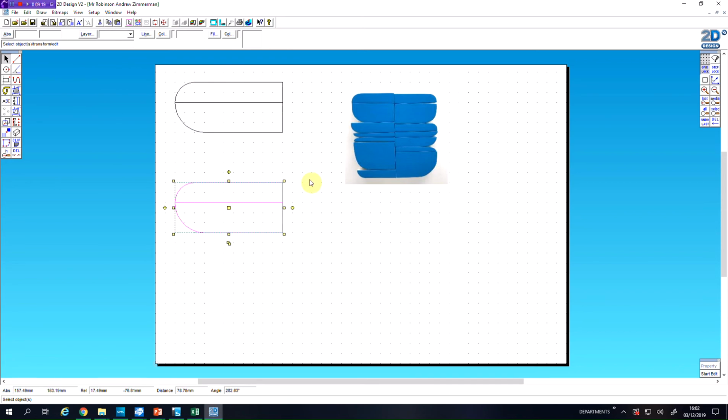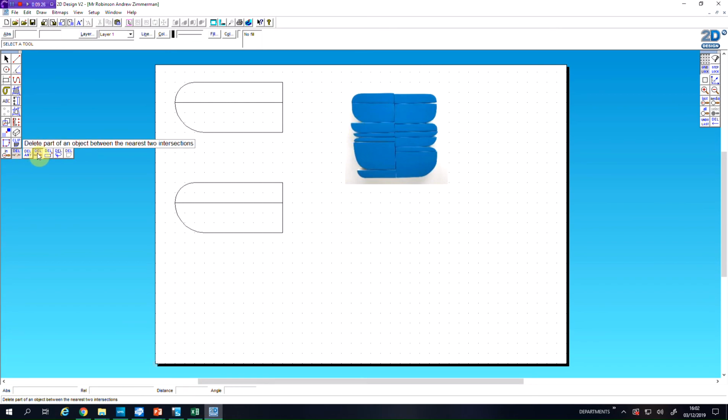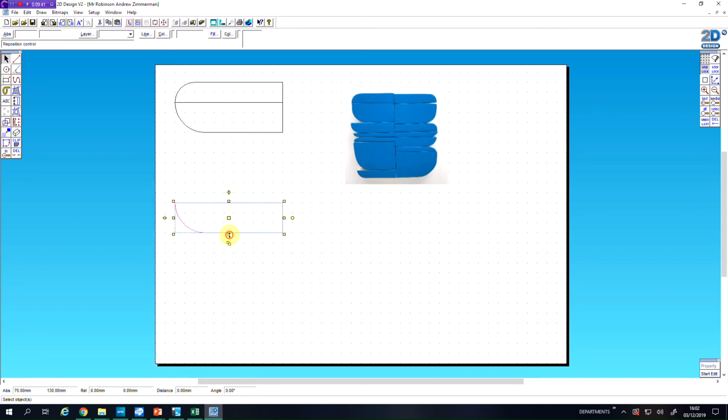And the next one down is only a half one, so we can use the delete part. So you click and hold and this bit pops out, and then we can delete this bit off. There, we've got it. But it's a bit shorter. That one, we need to make this a bit smaller, don't we?